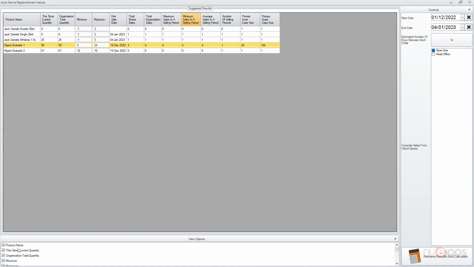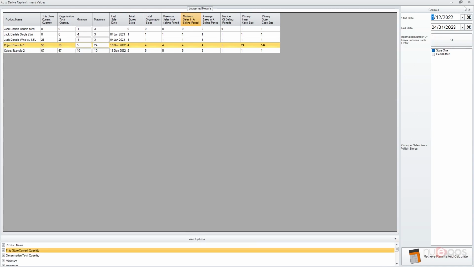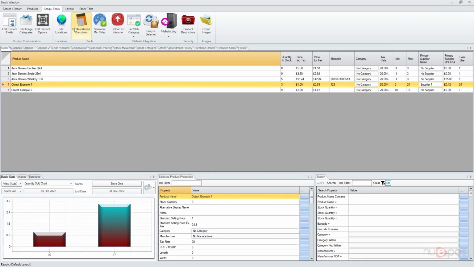You can choose different options down here and choose which columns you do and don't want to see. So if you are showing a large amount of results, you may want to turn some of these off for better performance. You can also hide these filters as well. But the Replenishment Calculator can be quite a useful tool for working out what minimums and maximums you should use.